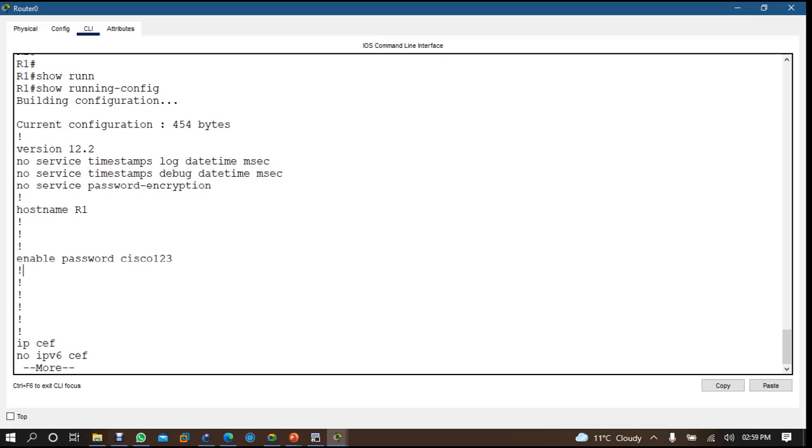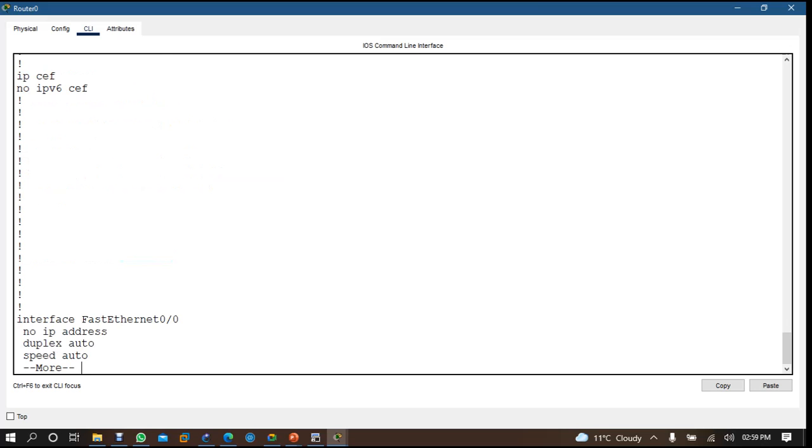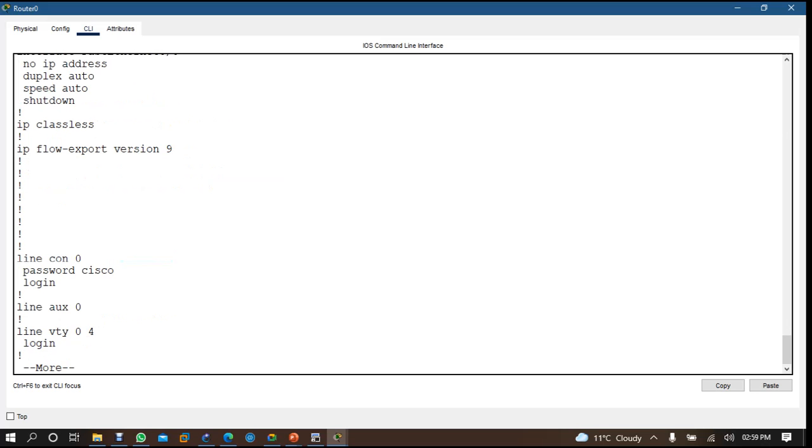So maybe if someone comes here and checks something like show running-config to find the configuration of this router, see, automatically your password will be visible. Somebody can come and see, okay, this is the password. They can easily retrieve your password and try to manipulate the settings, right? So how can we encrypt this password so nobody can see it? The enable password is visible, and your console password is also visible, right? So you want to encrypt it.